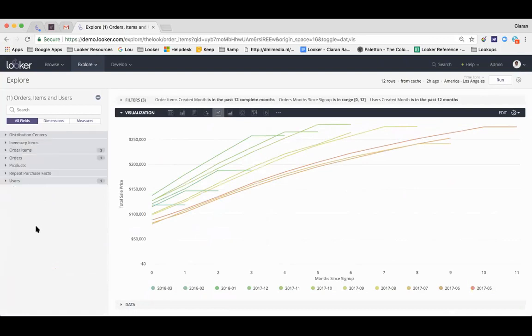So the analysts are getting all of their knowledge into the system. They're saying, okay, we've got all of these different tables in our database. We've got distribution centers and inventory items and order items, right down to the user information. They've just gone and told Looker at a high level how all of these different tables interact with each other.